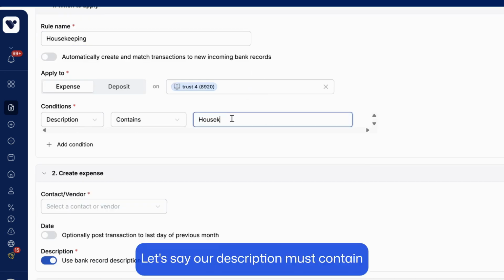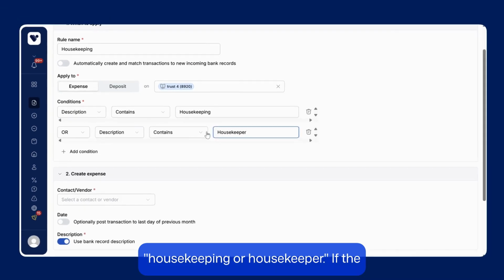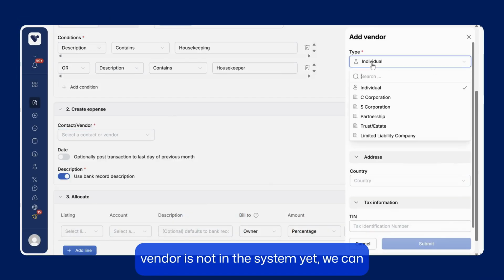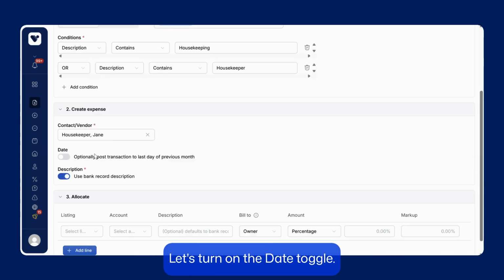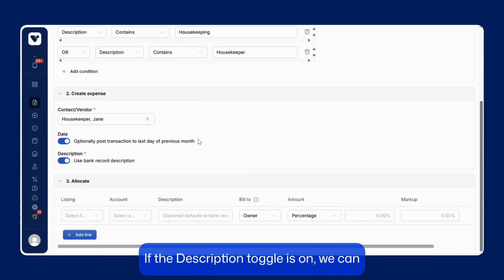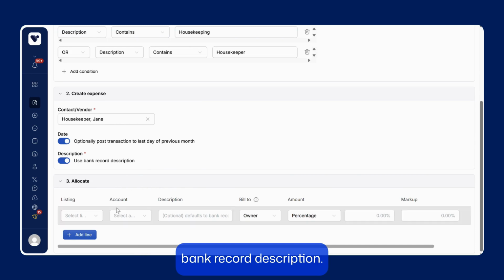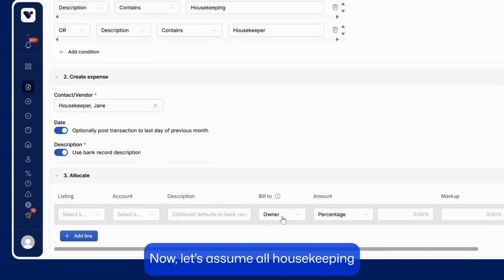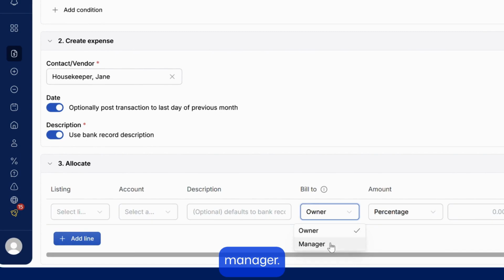Let's say our description must contain housekeeping or housekeeper. If the vendor is not in the system yet, we can add one on the fly. Let's turn on the date toggle. If the description toggle is on, we can leave the description to default to the bank record description. Now, let's assume all housekeeping payments are the responsibility of the manager.